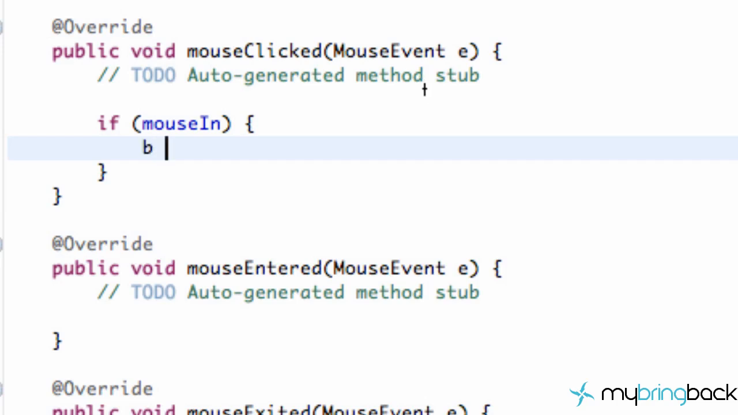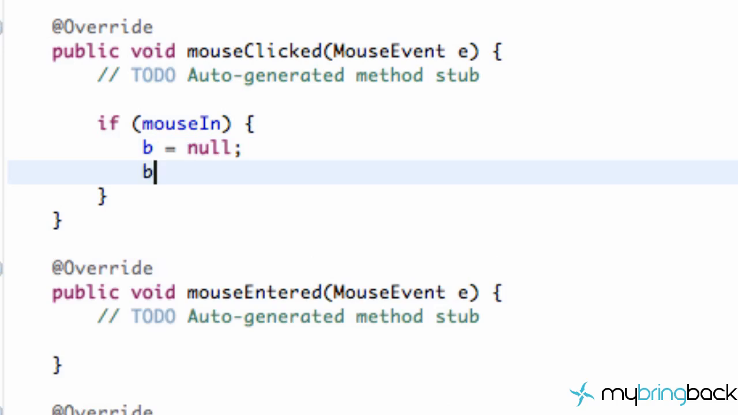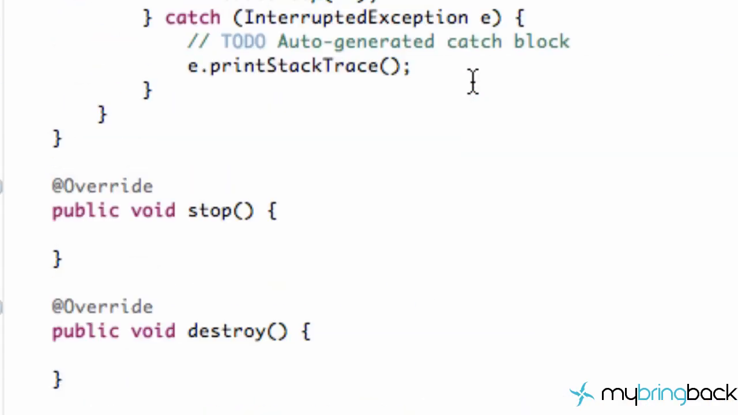So we're going to set up our B variable, and all we're going to do is set our B to null. You don't have to do that, but all I'm saying is we're cleaning out the ball, and then we're just going to say new ball, kind of the same way that we defined it previously within our start method.